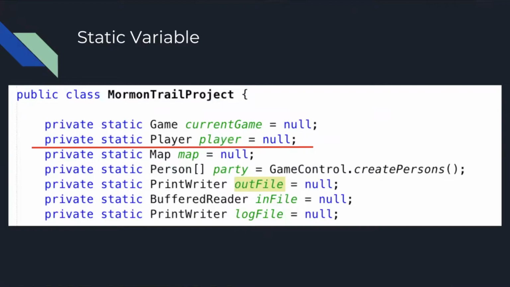In my code, you can see a static variable player of type Player. We made this variable static because this player will only exist once. When a new game is started and the user creates a player, they are the current player of the game. There can't be another player besides this one that is created.